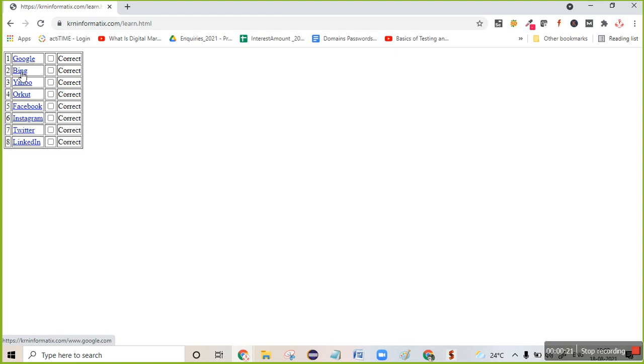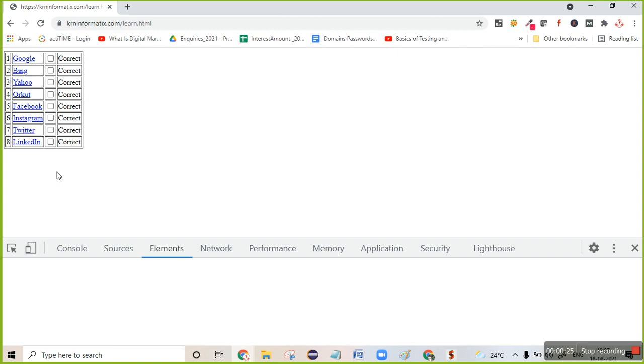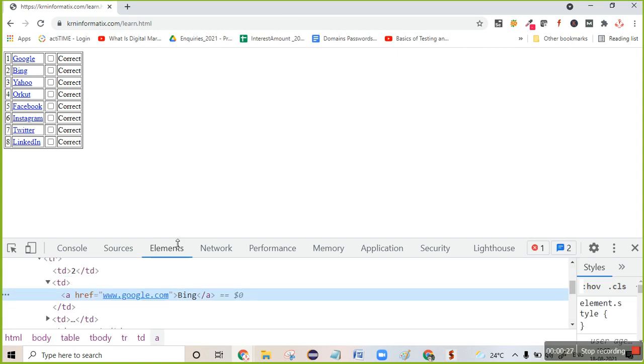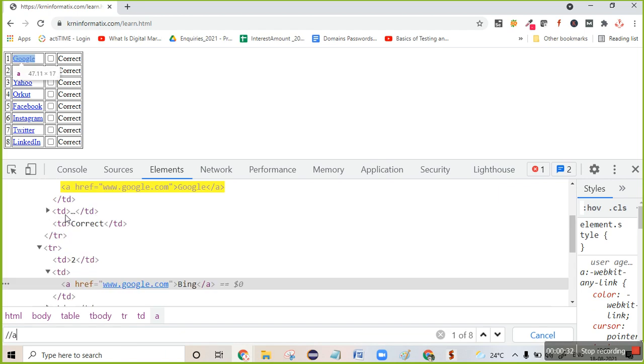First, identify the dependent and independent element. Second, identify the XPath for the independent element. Text function is equal to Bing.